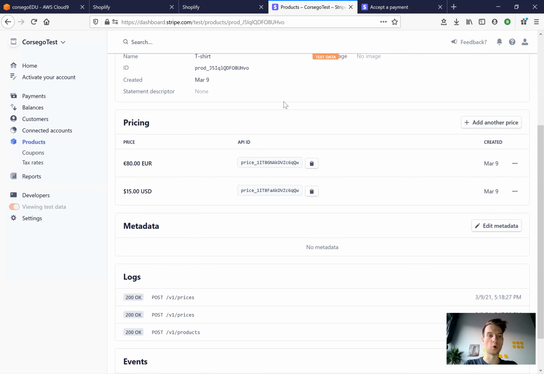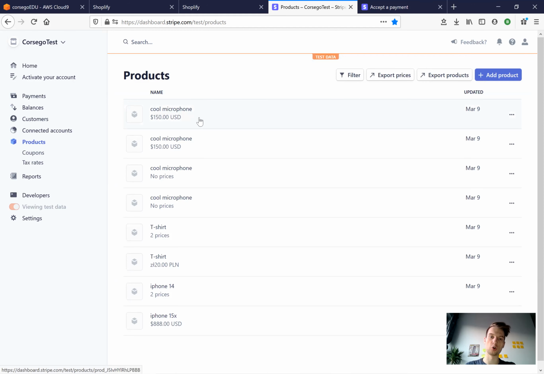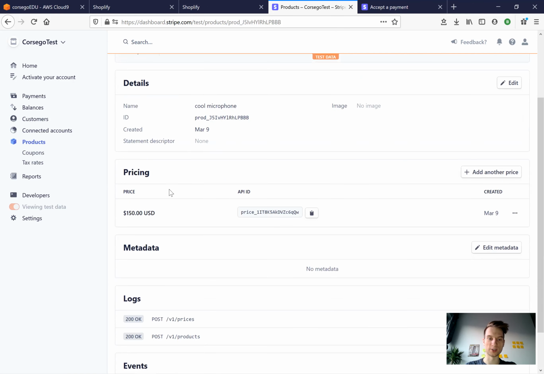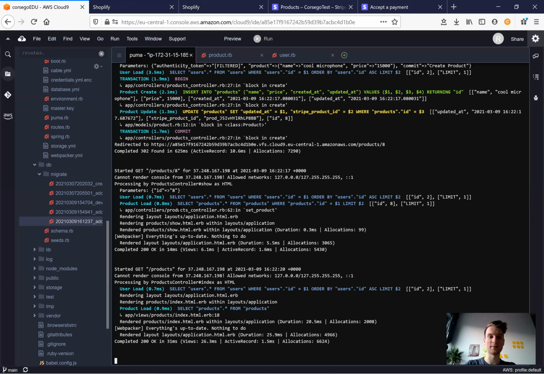Now, if I go to our products, you see we had a product, Cool Microphone, just now created with the price 150 USD. And it also has a price that is 150 USD. So now when creating a product in our Ruby on Rails application, we have a product and a price created in the Stripe API and associated with our local product. Looks nice. Let us save our changes.